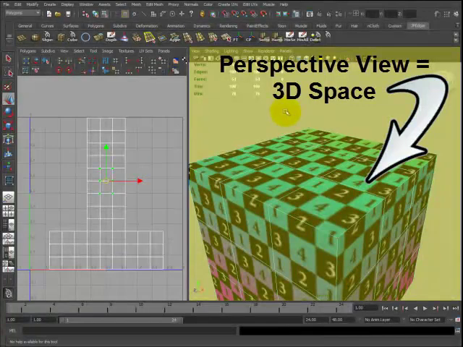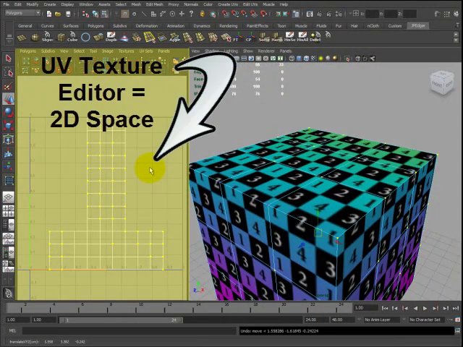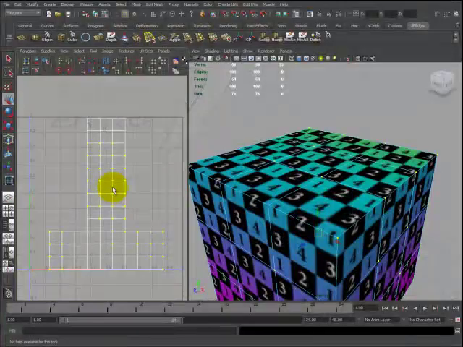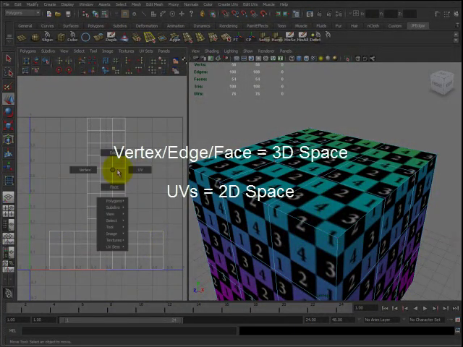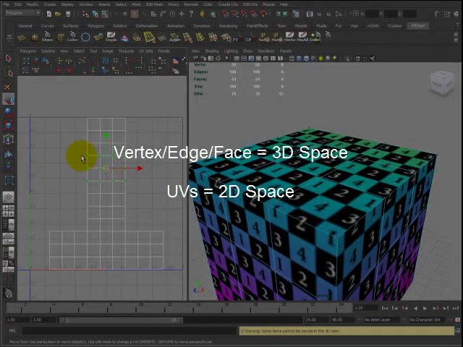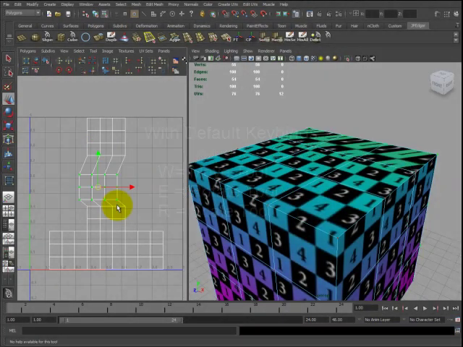Alternatively, if you select the vertices out here, which you could move in 3D space, you cannot move them in 2D space. So, remember, UVs are 2D, vertices are 3D. That being said, let's go back to the UVs. Well, you already saw I can use a move tool, so UV selected, move, and there you go.